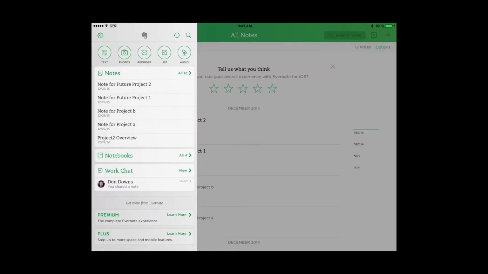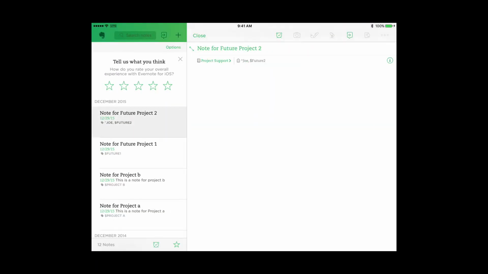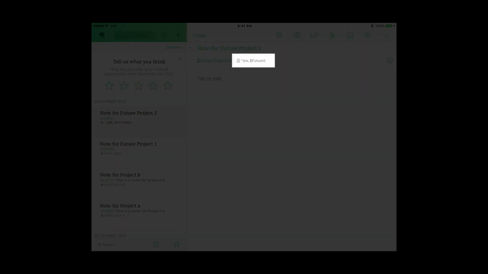Now let's take a look at using tags on the iPad. So here I have a list of notes. I'm going to look at that same note we showed on the iPhone, Note for Future Project 2. Notice it already has the tags that I created before, the Carrot Joe and the $future2.